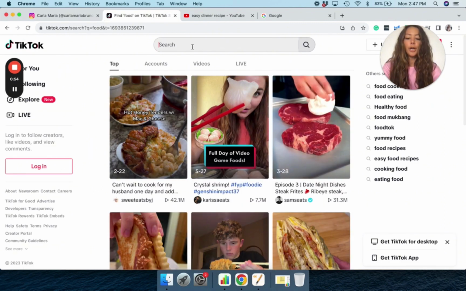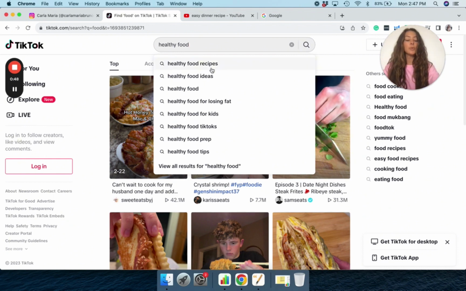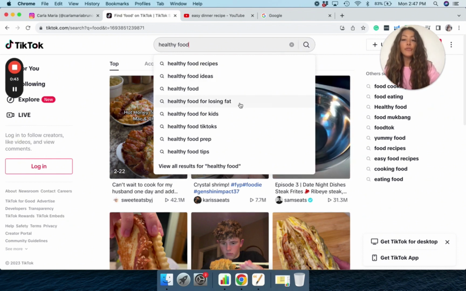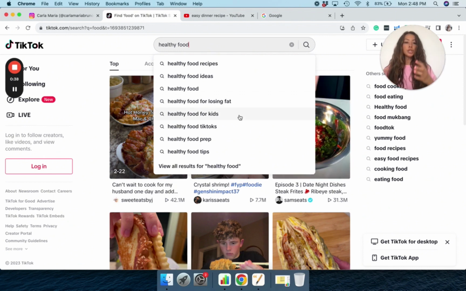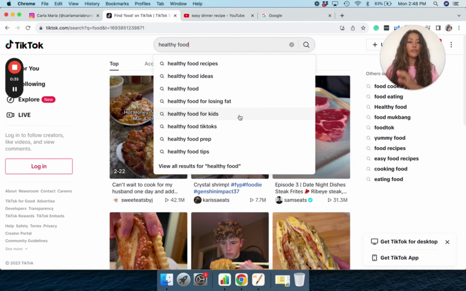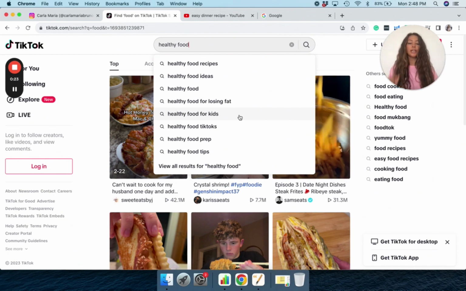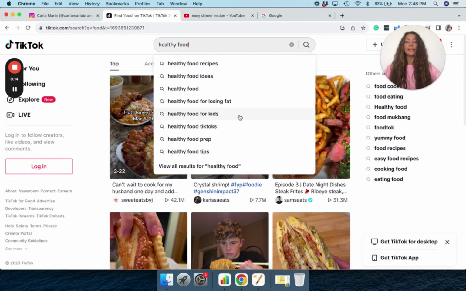It's the exact same thing on TikTok. If you write the word healthy food, let's say, it's going to show me what people are searching for: healthy food recipes, healthy food ideas, healthy food for losing fat, healthy food for kids. So this is what people are searching for when you're talking about the topic of healthy food. A niche like food is so general, but if you can go into it and make lists within your list, you can have food keywords, dinner keywords, healthy keywords, easy recipe keywords, and you just create that list for yourself.